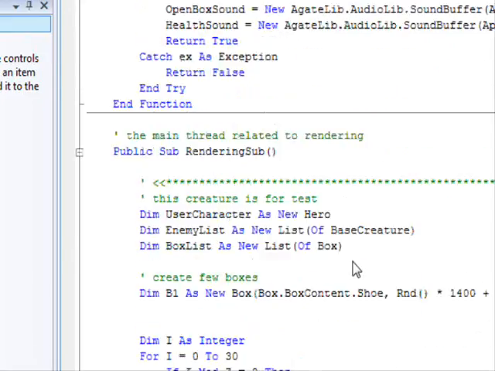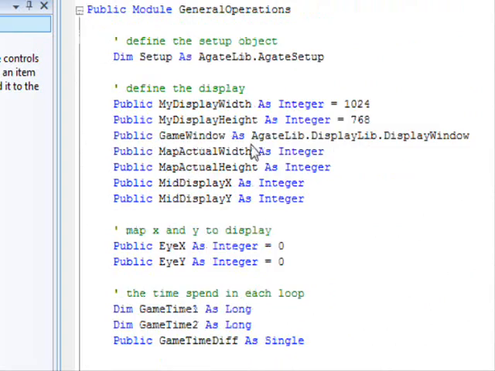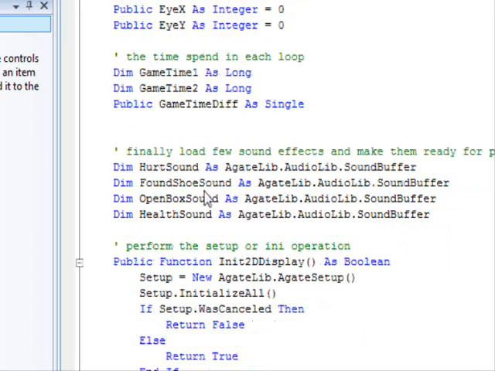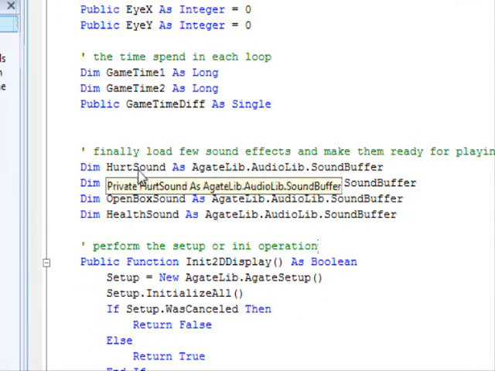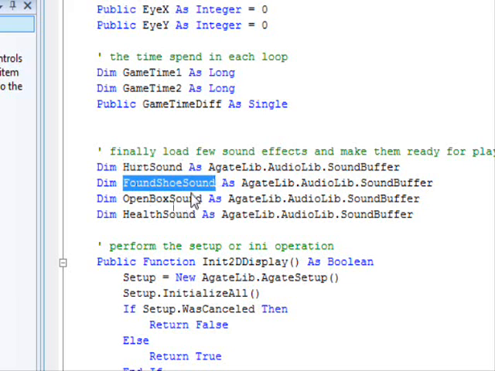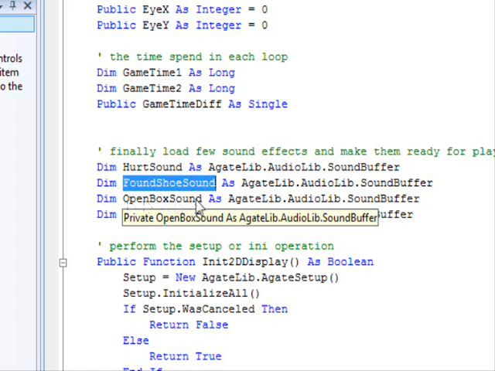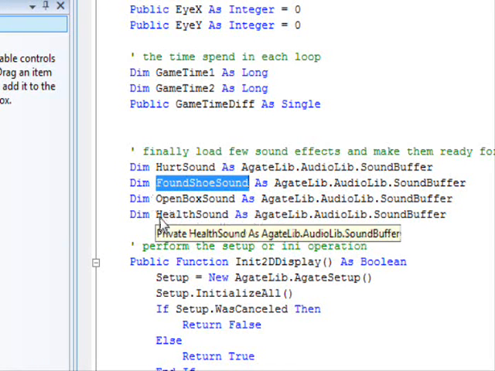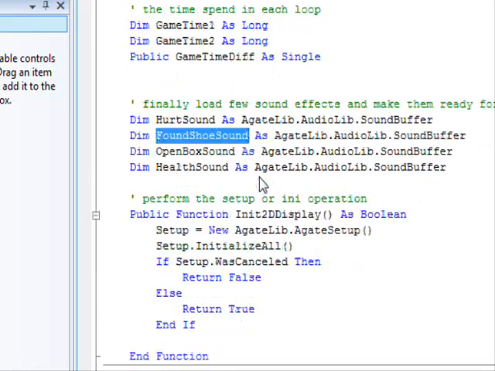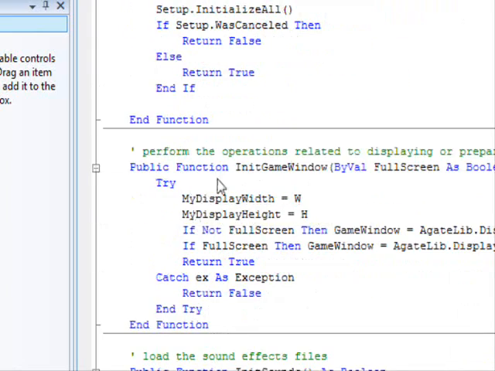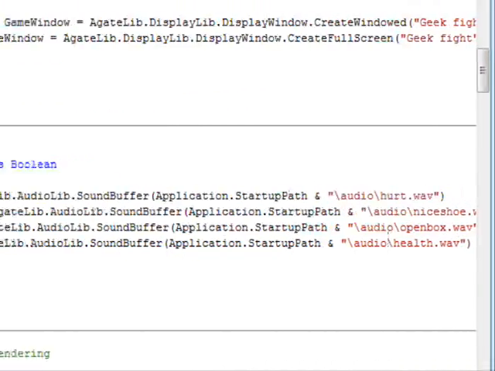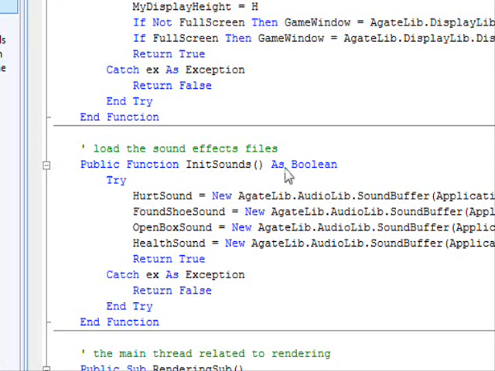So how do you add this to your code? It's very straightforward. Check these changes. First of all, I've added a few things that have nothing to do with the box itself, but have to do with the sound effects. The found shoe sound is one that I've added, the open box sound, and the health sound. I'm going to load these. The initialize sounds function will load all these WAV files and everything will be ready.